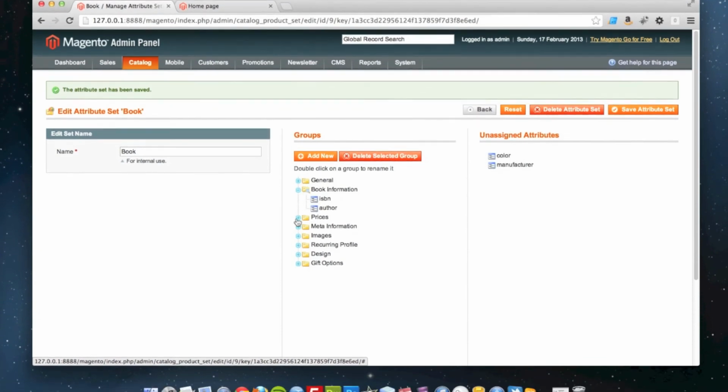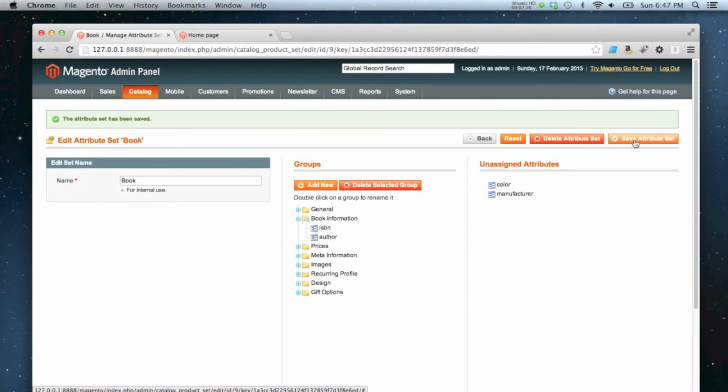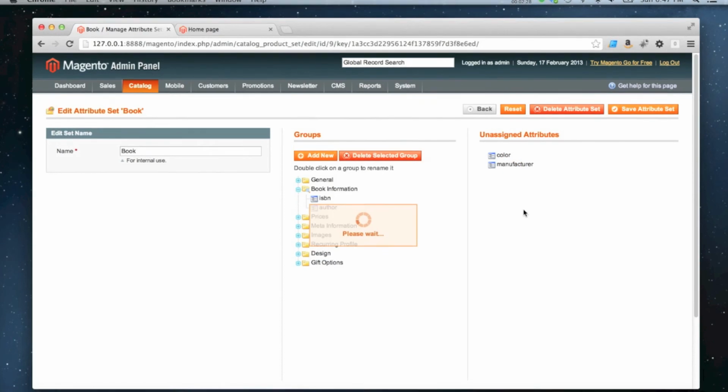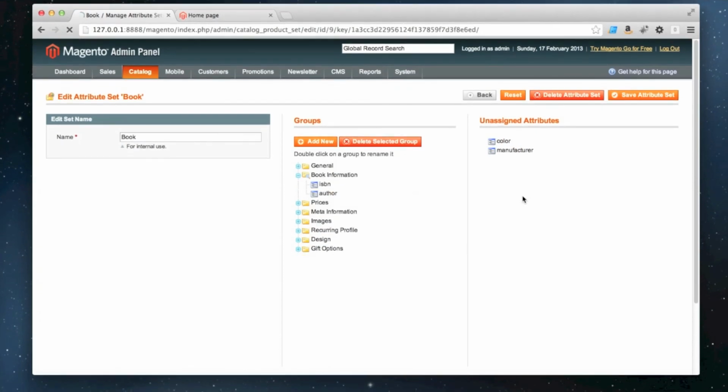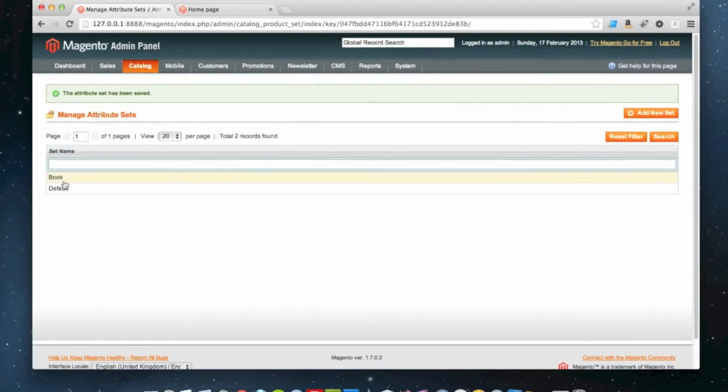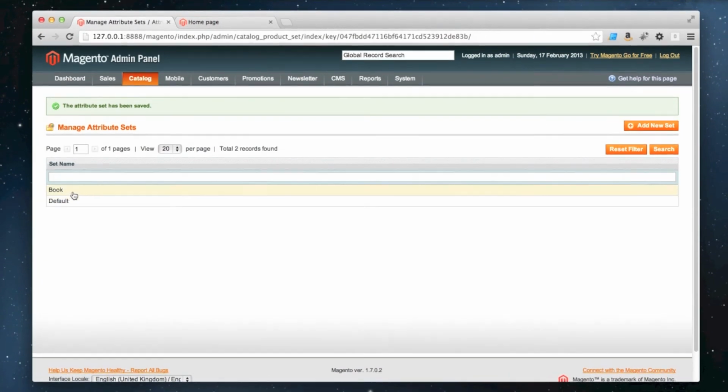That's my new attribute set for book. So I'm going to click Save. And there we go. So we've now got two attribute sets that exist in the system.